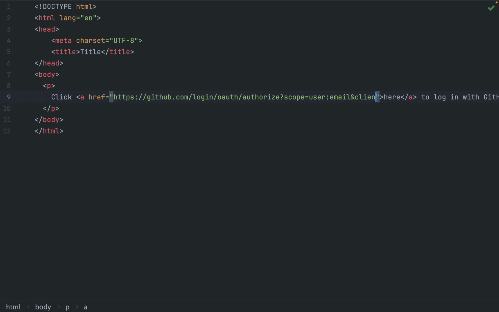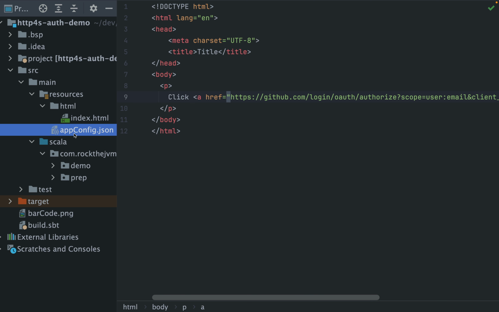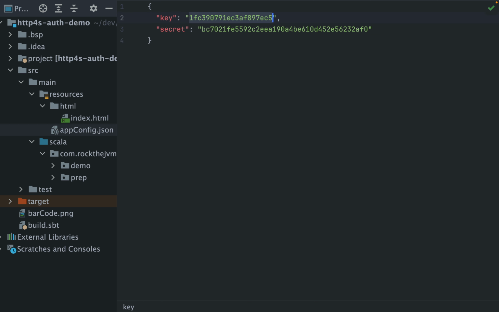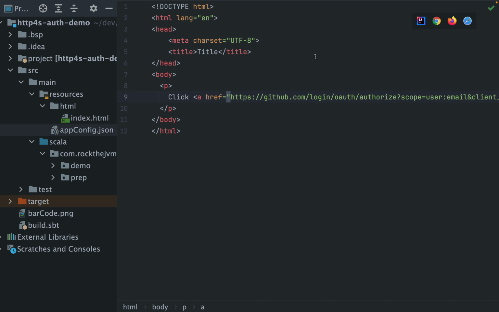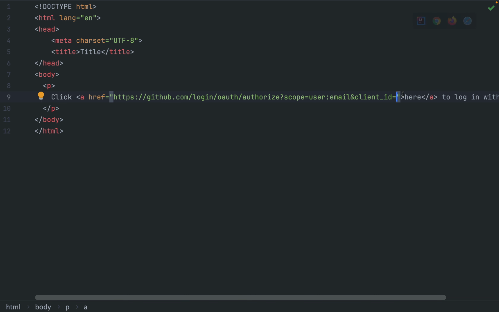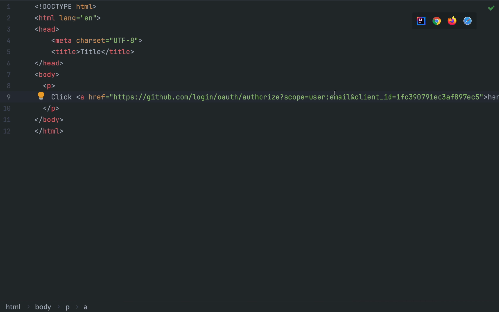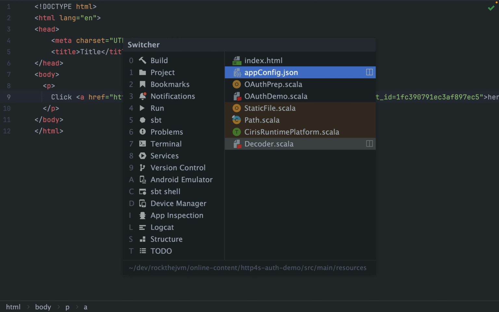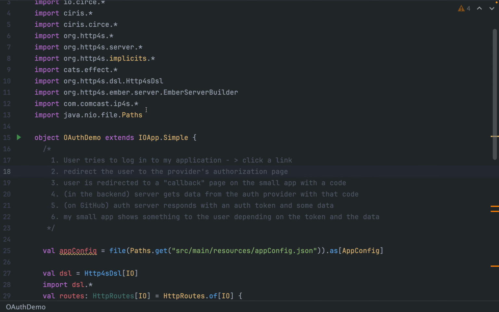And client ID is equal to, and the client ID must be equal to that exact client ID, that key that we stored in the application config.json. So I'm going to copy this little token, go back to my index.html, and I'm going to paste that client ID. So this is the client ID. So this is the place where we will be redirected. Okay, let me switch back to my demonstration.